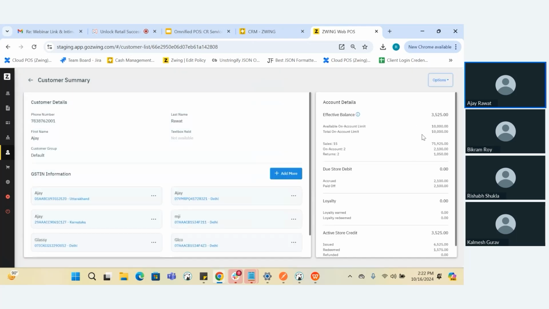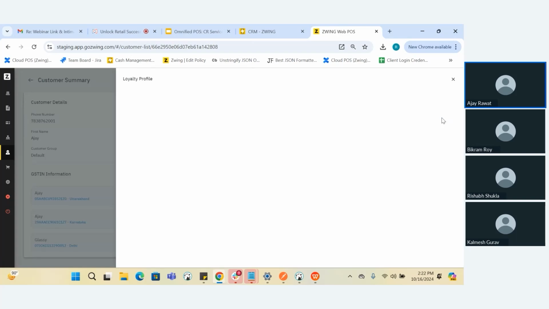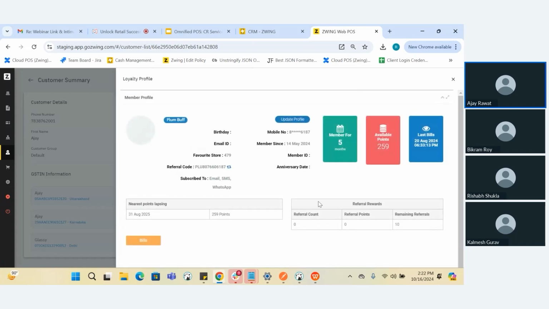Okay, and another option is loyalty customer. It will basically open up the loyalty points that the customer has. A user can see all the loyalty points here. Like this customer has 259 points.